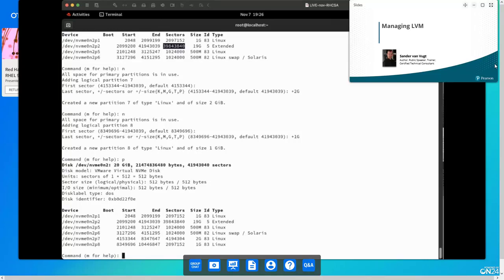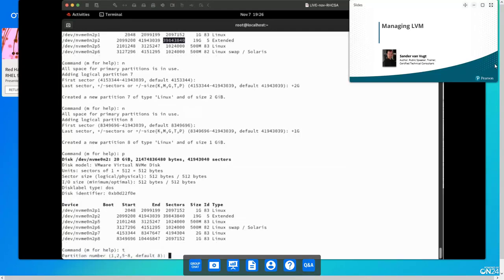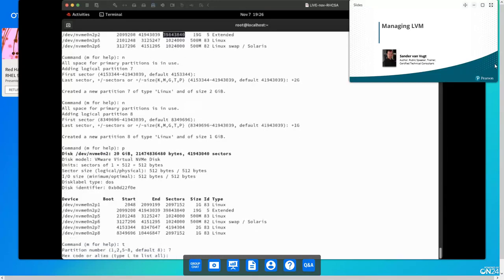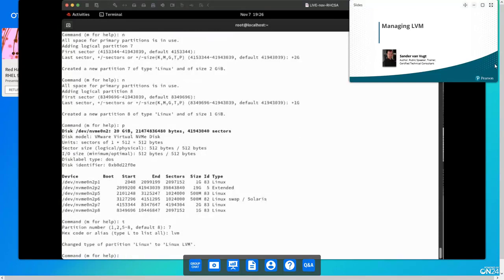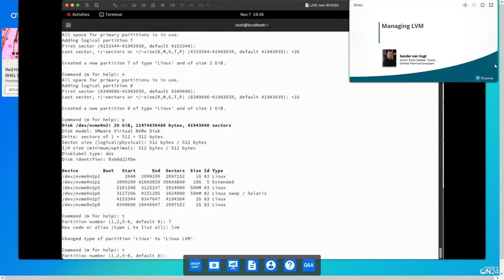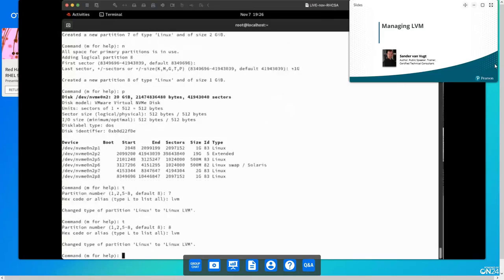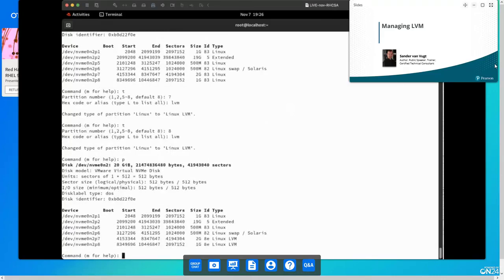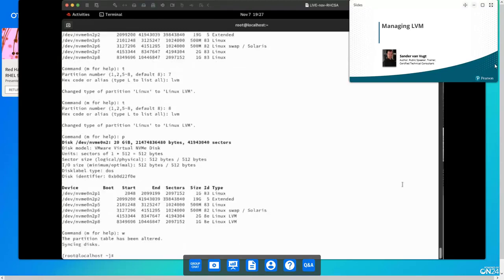If you want to use your partition for LVM, that needs to change. How did we change partition types again? By using T for type. So partition number 7 first, and hex code or alias, I'm typing LVM. And likewise, T again for partition number 8, and I'm typing LVM and P to verify, and we can see nvme0n2p7 is now an LVM partition, and likewise for partition number 8. Using W to write and get out of here.